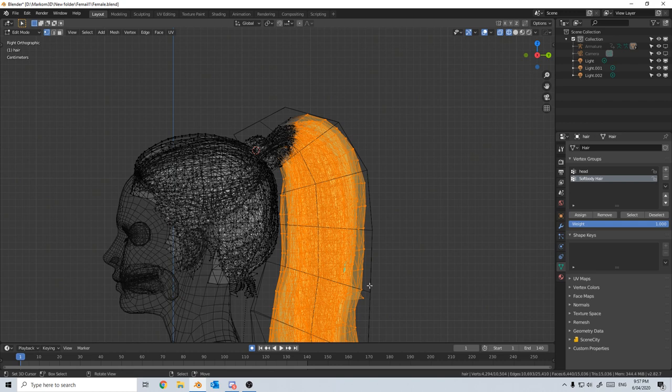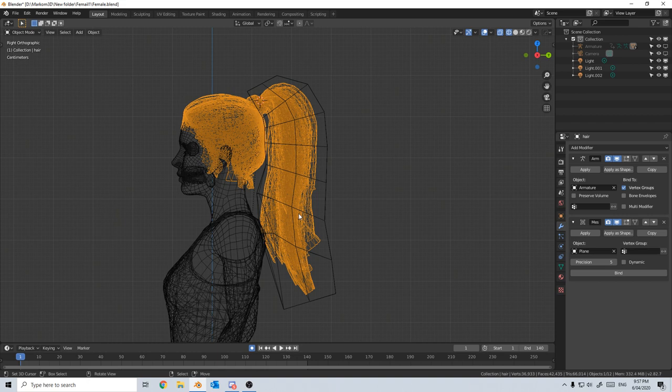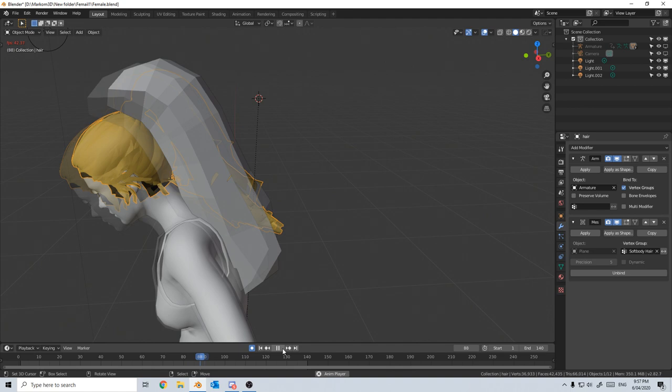Let's go into our modifiers, add modifier, mesh deform, and our object, which is this soft body here, is what will be deforming our hair mesh, and the vertex group with our soft body hair. We also need to click bind. So let's go solid mode. And then if we press play, it shouldn't work. Cool bananas. And that's because the hair is following the armature.